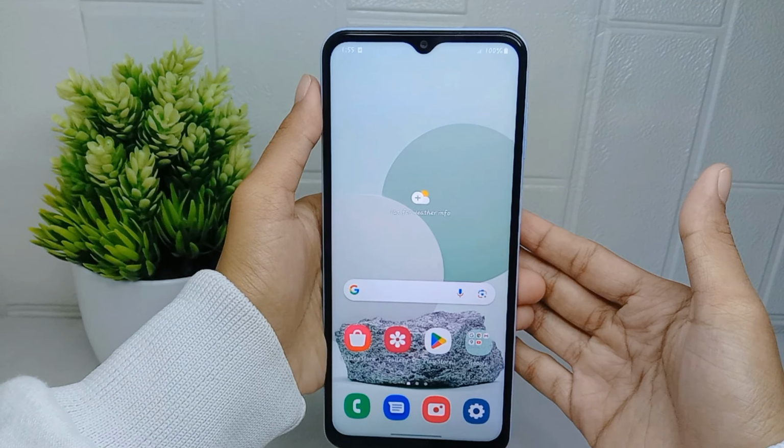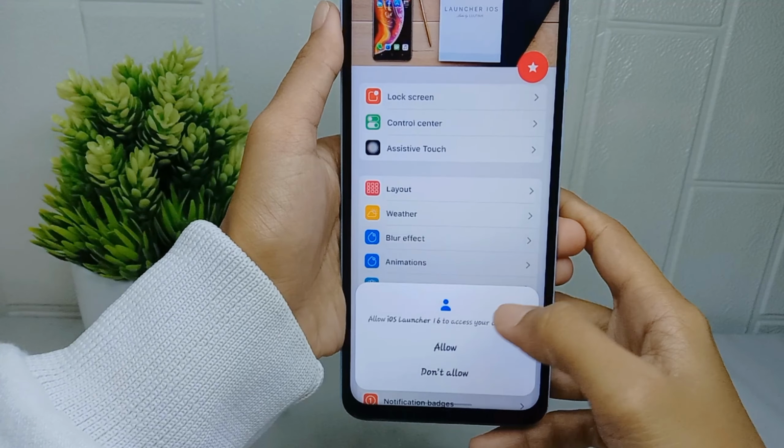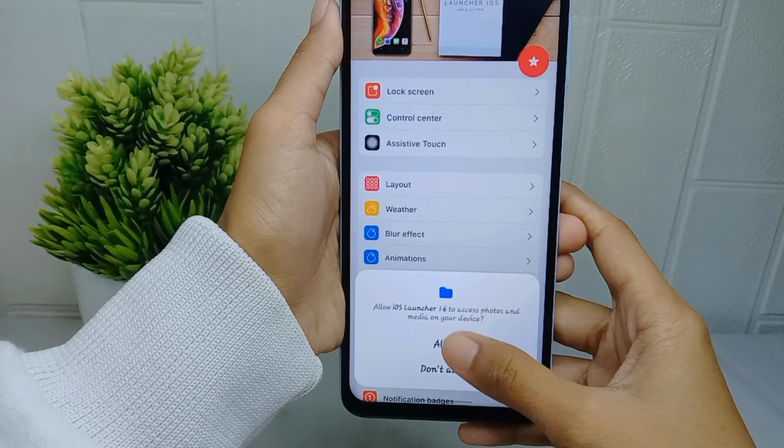Okay, first thing first, you can download iOS Launcher on the App Store. Okay, and then you can open it. And then you can give iOS Launcher access to any system on your device.